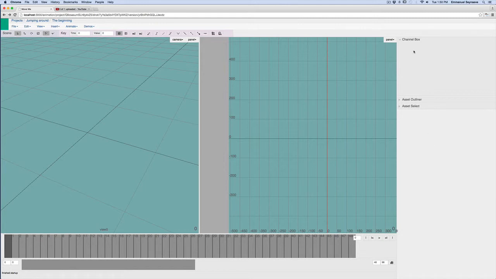So currently in my sidebar I have a channel box, which will show me all of the different channels for a specific object. Then I have the asset outliner, which will show me all of the different assets that are in the scene. Below that I have the asset select, which will give me a different way of selecting the different objects from a specific asset.